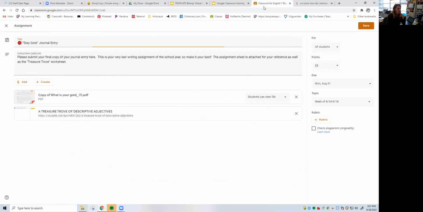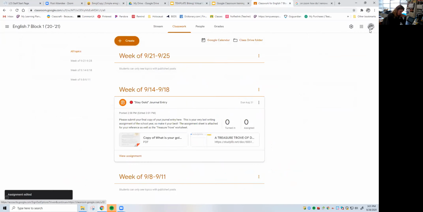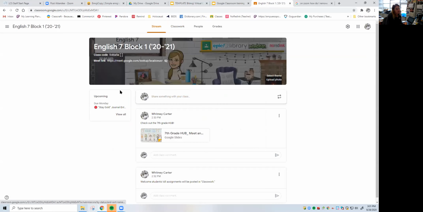Okay, going back, I just added the red dot. I'll save. Okay, so we've got that. It's all posted. So that's how you organize your assignments and how you put them out to the students. Going back to the stream, now you'll see the assignments there, the upcoming assignments that they have. That's a great way. Just click right there and you can see what's coming up, in addition to using the classwork tab. Okay, so lastly, what I wanted to do is go over grading and feedback.